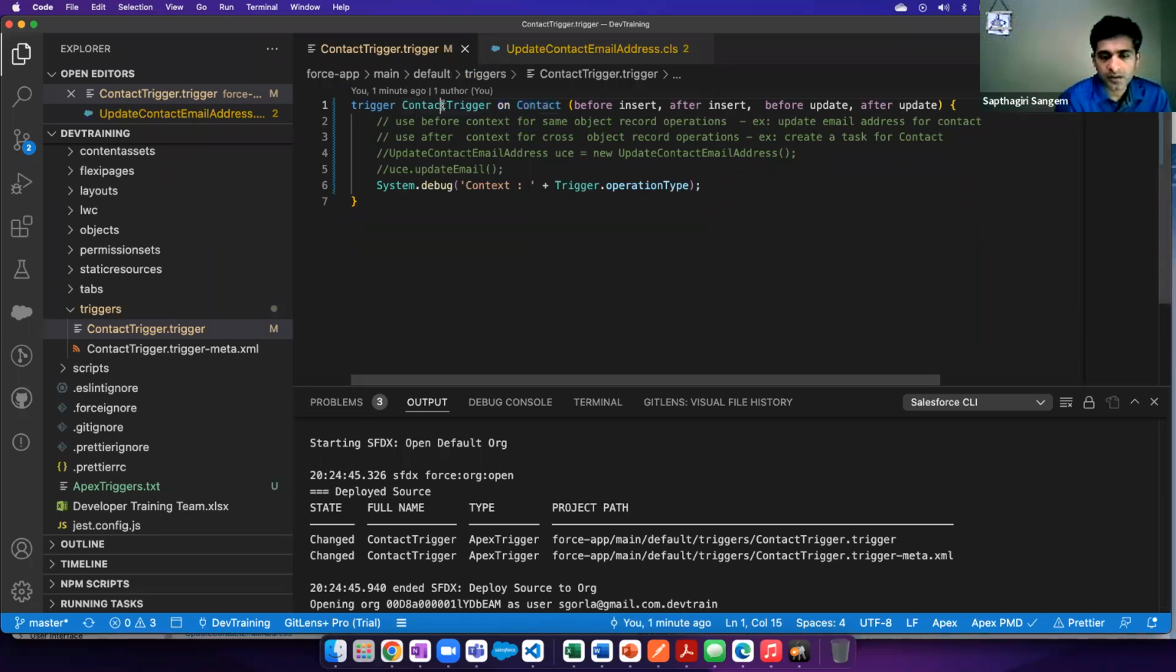I mean the name is not Contact. The name is trivial. I can use any name. The on object, that is the most important. So because we are using this on Contact, whenever I create a contact, because I'm using these contexts, it will fire. I mean that is a framework thing, so it will fire.